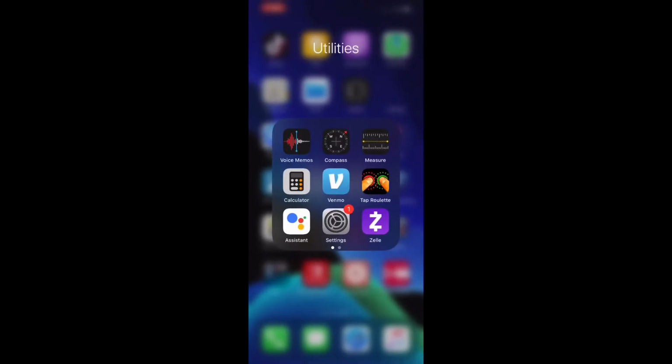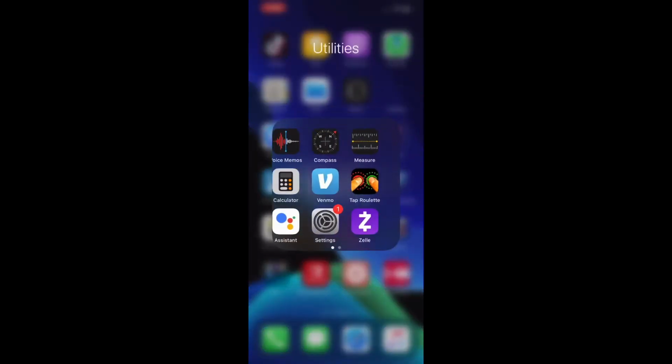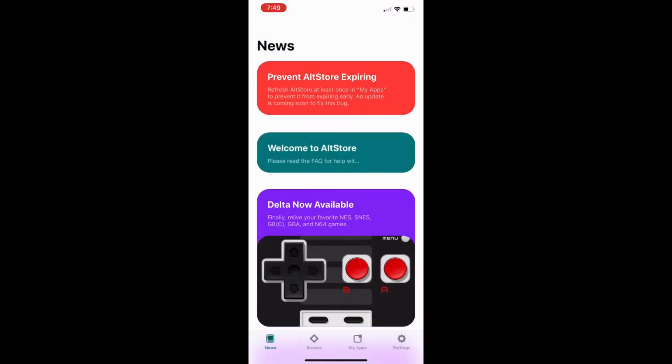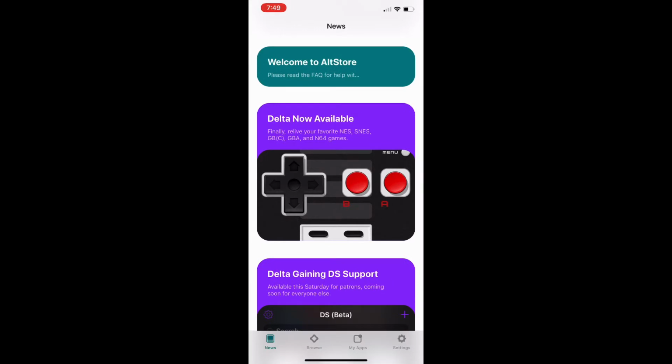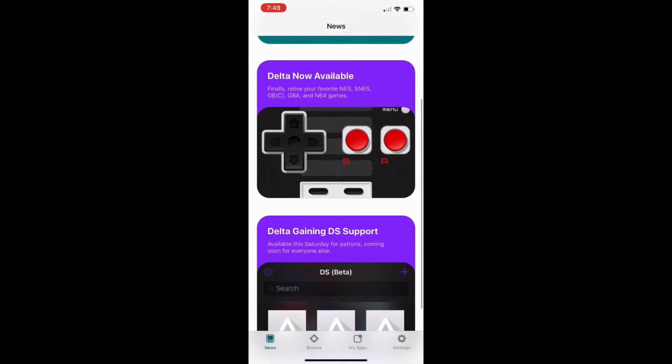After that, go ahead and scroll to it, and it will look like this once you open up everything. Unfortunately, these are the only 2 apps that are here, which is the Delta, which is an emulator for all your classic games: Nintendo 64, Super Nintendo, Game Boy Color, Game Boy Advance, and regular Nintendo.